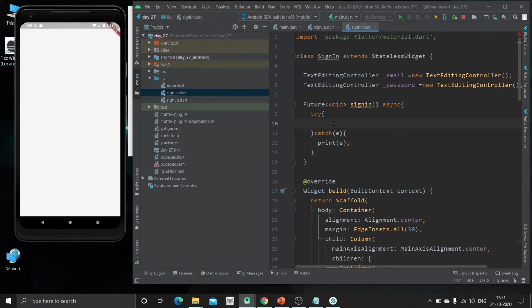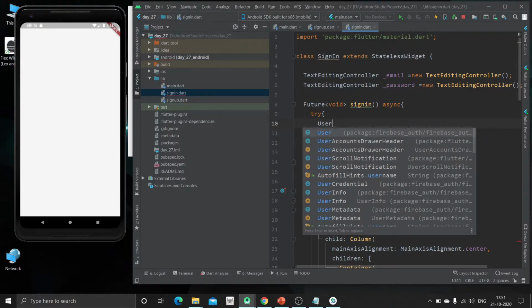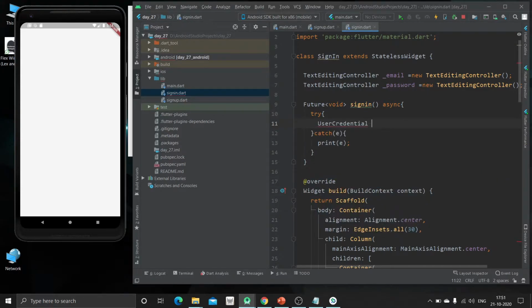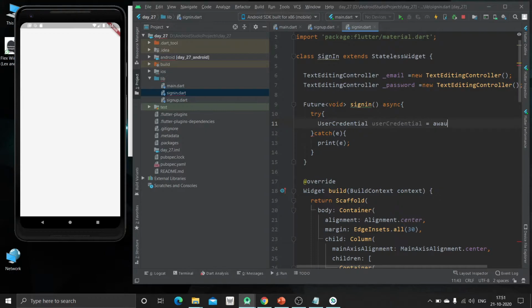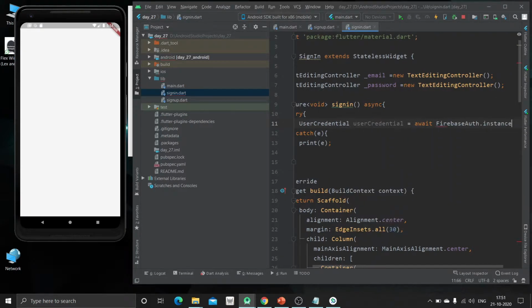So inside this try catch block, we are going to create user credential. As I have mentioned earlier also, that user credential is available inside the newer version of Firebase Auth. So we have to again use this await Firebase dot instance.